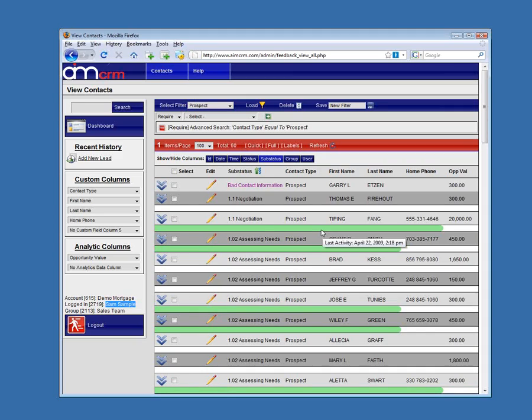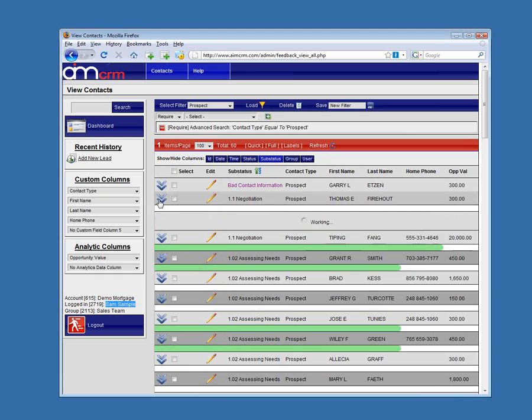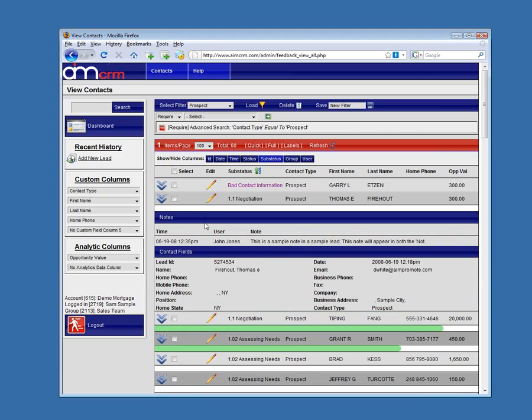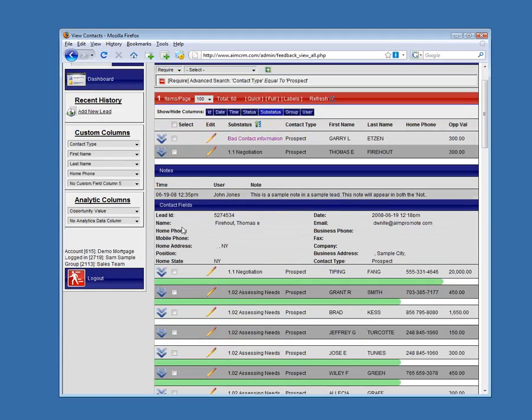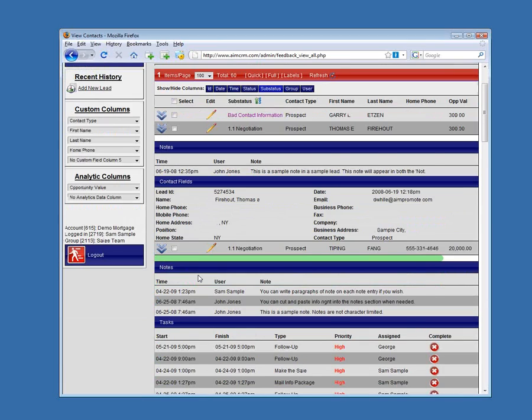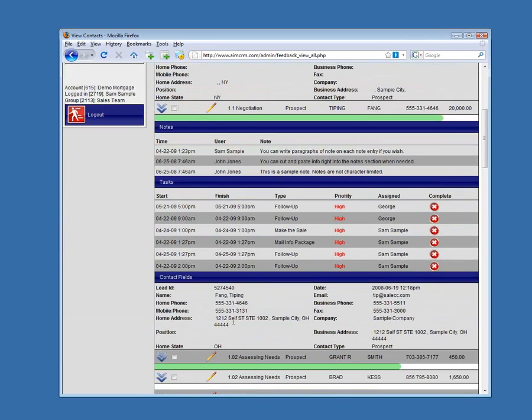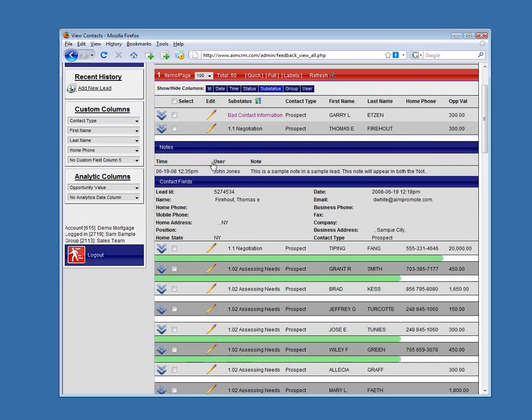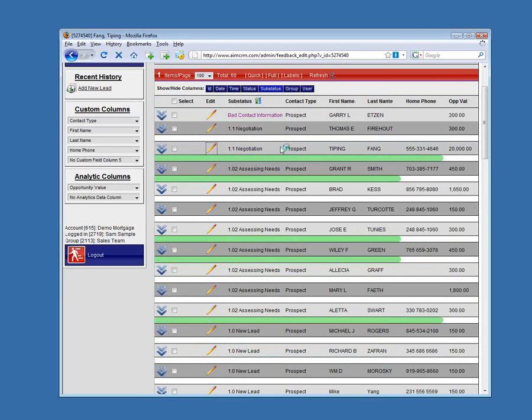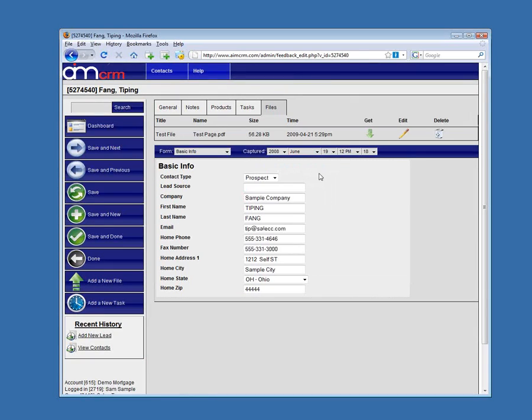The lead attention meter tells me I have recent activity on these leads, and then I have some neglected leads. All the information contained on that contact is under the blue chevron. All the notes that were entered, all the tasks that were entered, all the information collected from that contact, all right here at a glance. If I want to jump into that lead and make phone calls, add notes, upload files, send email, I do that by clicking on the pencil.